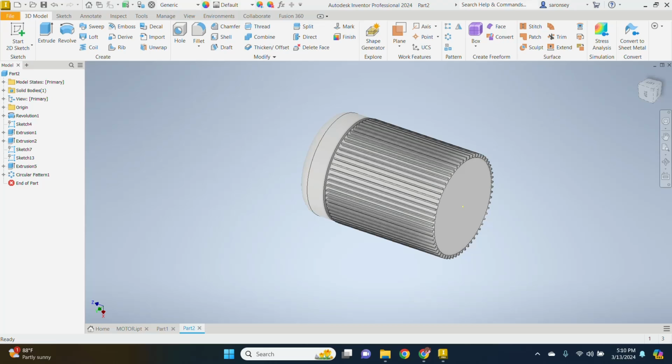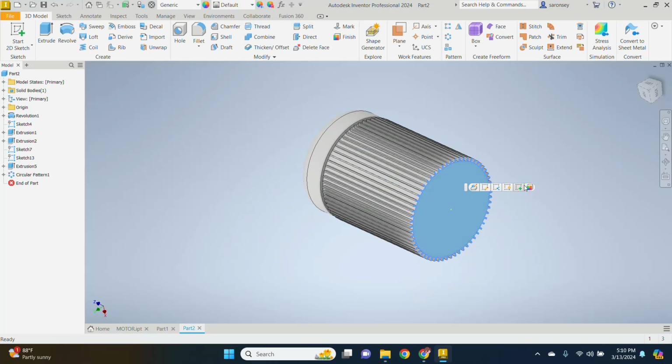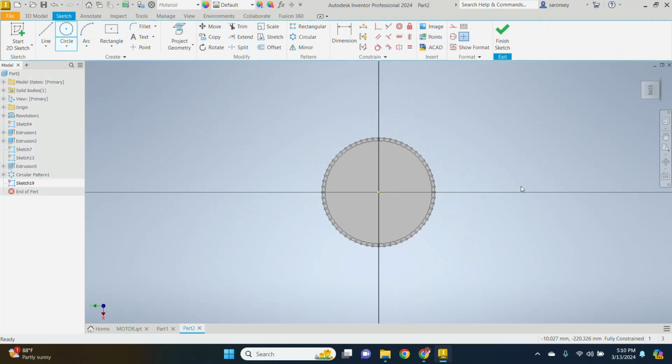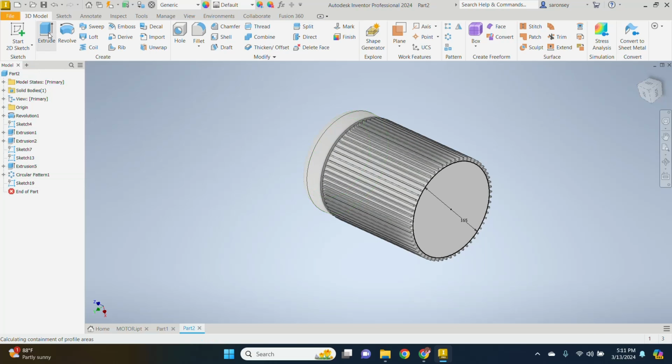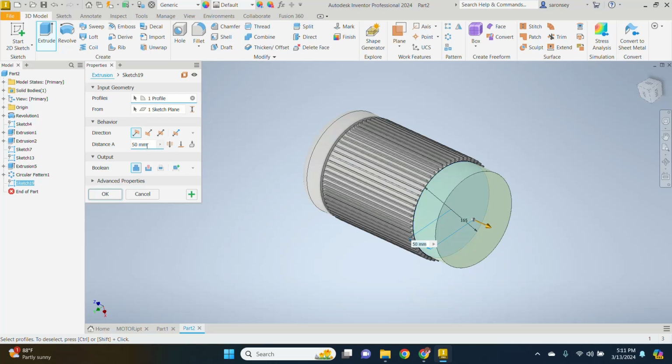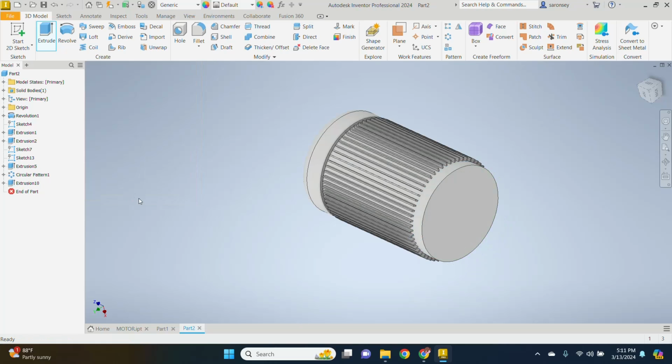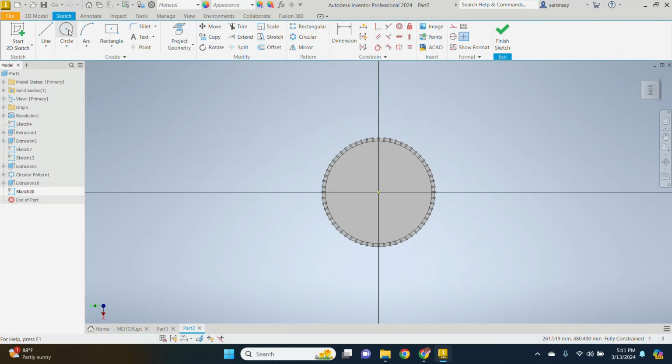Let's go ahead and draw the end cap. On this face, sketch, choose the circle command, and let's draw a circle of diameter 165 millimeters. Enter. Let's finish the sketch and extrude that circle we just drew. Let's extrude it to a distance of 20 mm. Okay, on that same face, we'll draw another circle, but this time of diameter 150.